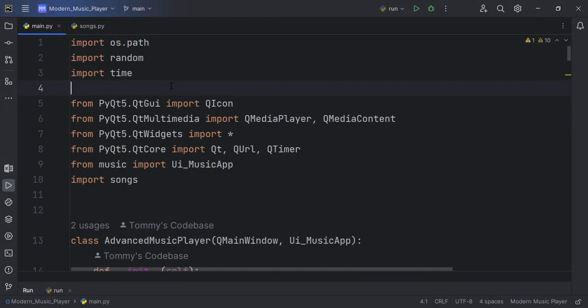Alright, let us continue building our modern music player. In this episode, we will look at all the functionalities that have to do with our favorite songs. So let us get right into it.